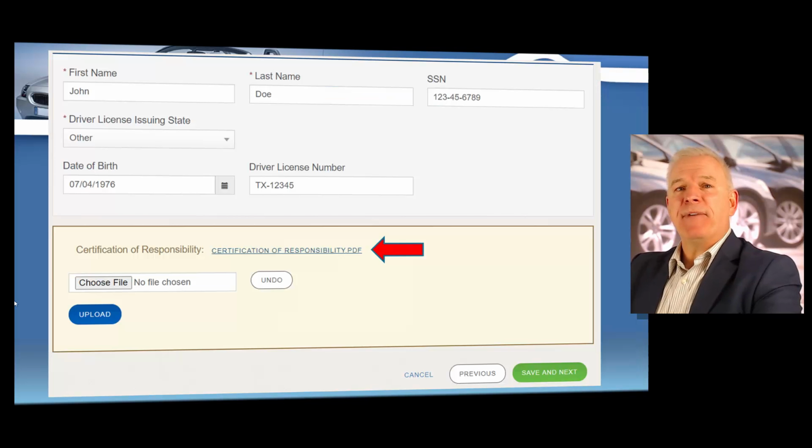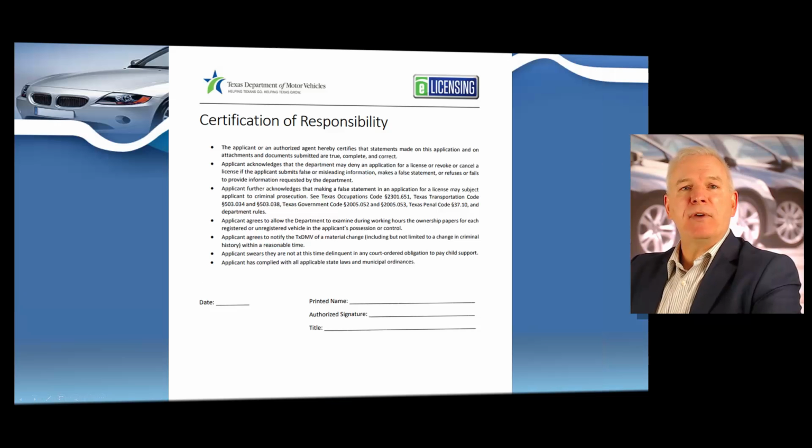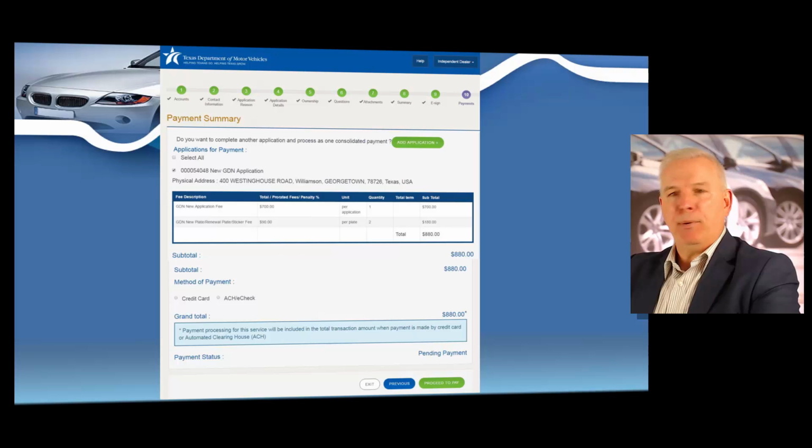If you would prefer to provide a physical signature, or you have a driver's license from another state, you can provide your first and last name and select Other for issuing state, and you're going to be prompted to print, sign, and upload what is called a certificate of responsibility that you see here. So basically, you just fill this out, then you save it on your computer, and then you're going to be able to easily upload it right back into the eLicensing system. Don't forget to click on the blue upload button after you have selected the certificate of responsibility to upload.